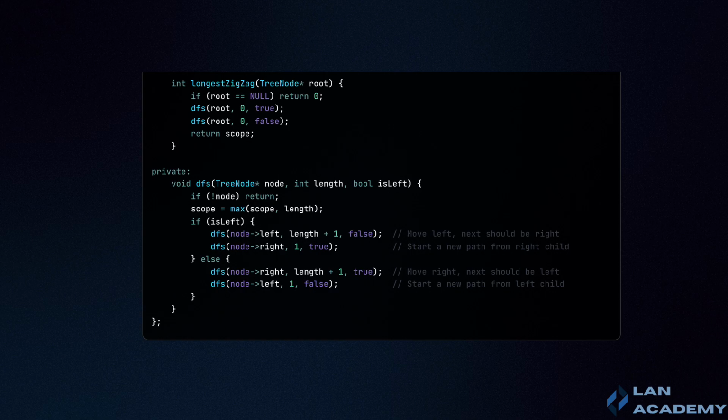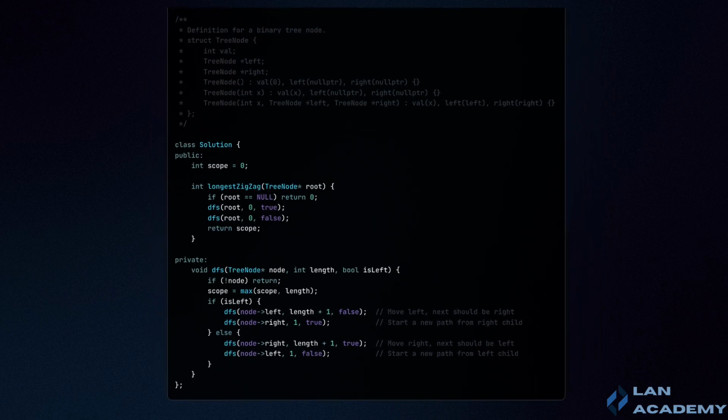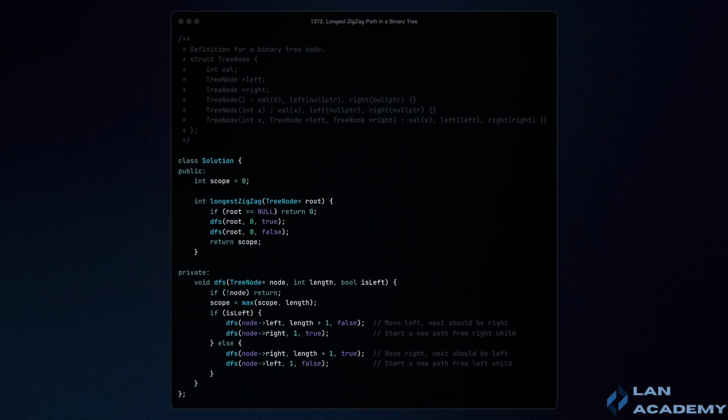This approach explores all possible zigzag paths in the binary tree, starting from each node and alternating directions to find the maximum length of such a path. The DFS function is called from the longest zigzag function, which initiates the exploration, ensuring that all paths are considered.